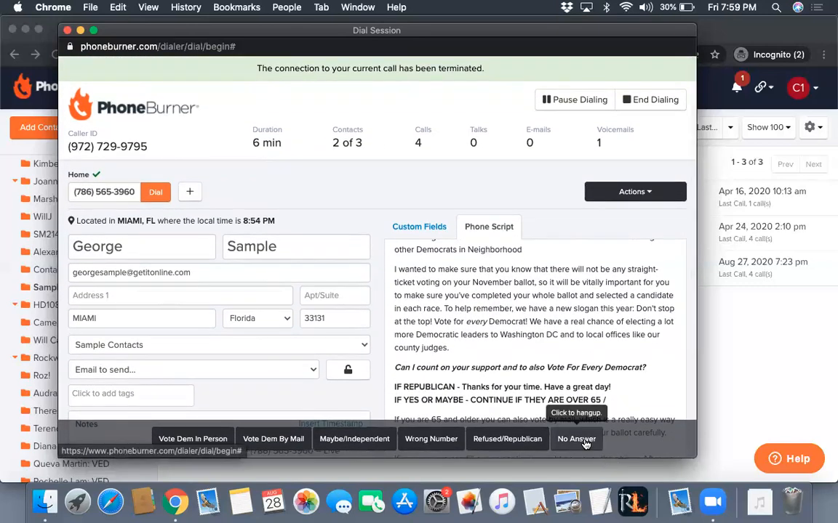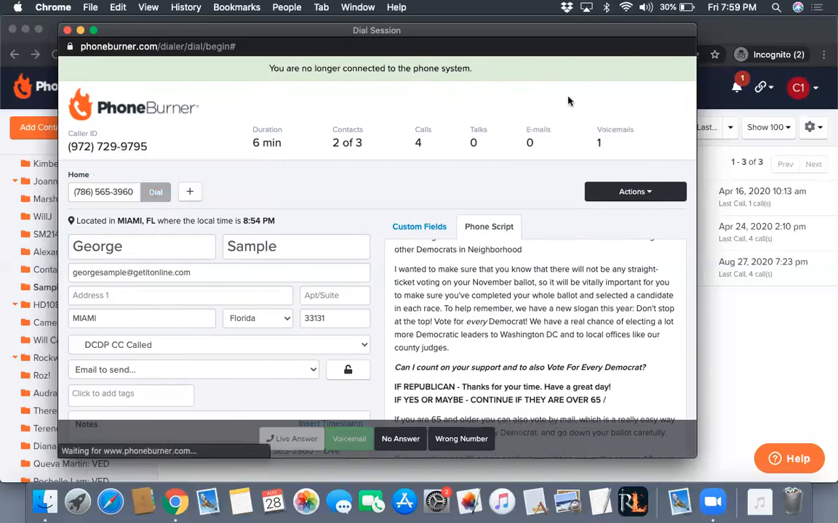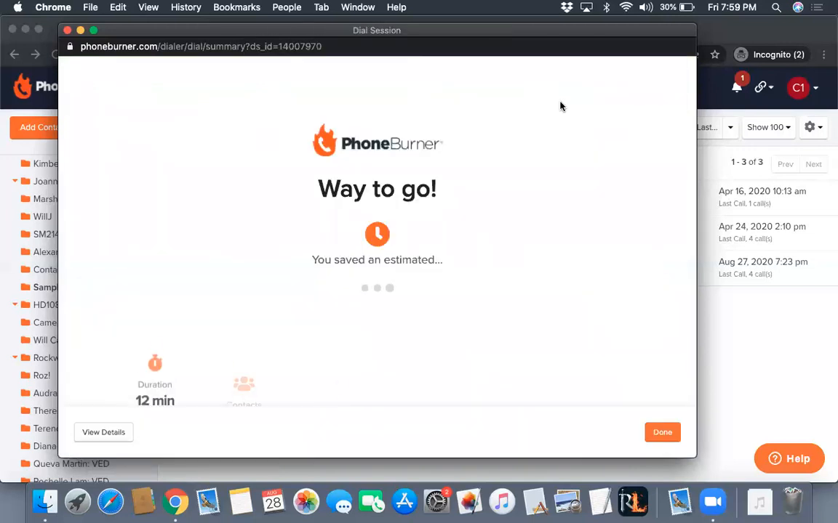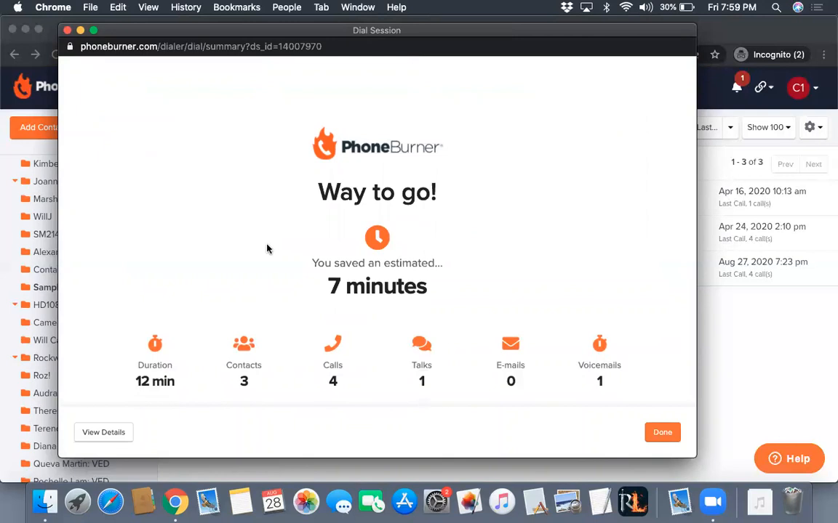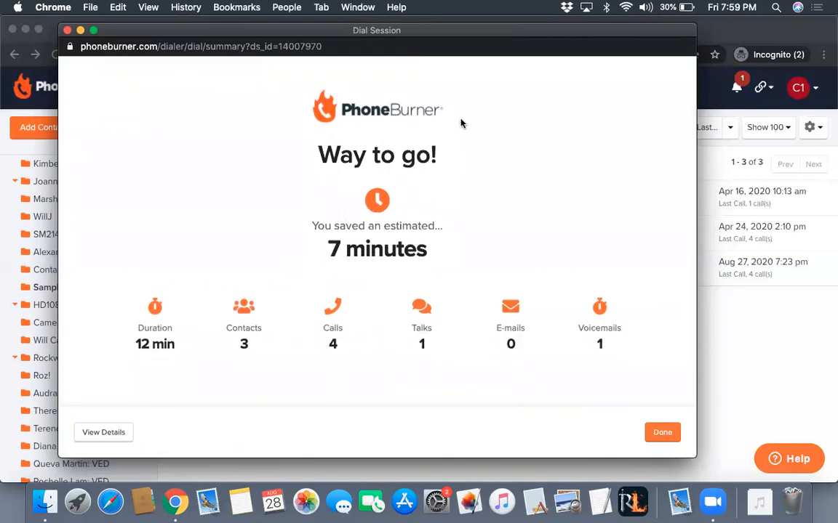And I'll go ahead and click no answer here and go to the next. Oh, that was the end of the session. So that's the sample contacts. As you can see, PhoneBurner will have a little stat selection here, and you can see just how much time you saved. It's typically about 4 times the speed of hand dialing. So it's extremely efficient. You're leaving automatic voicemails. You're saving a lot of time and getting valuable information.